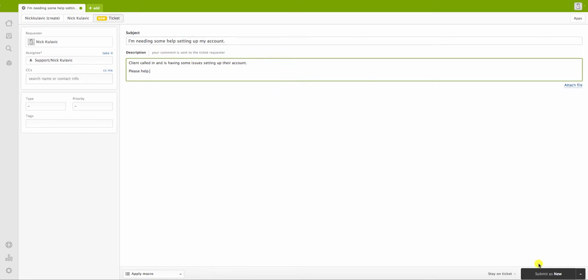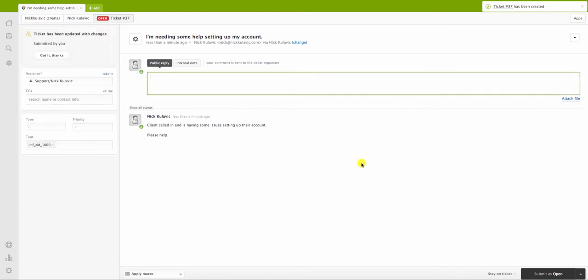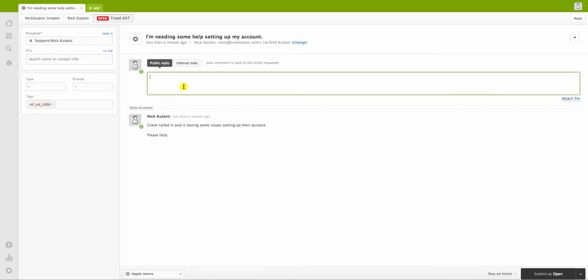You'll notice that the ticket has been submitted and changed to open, since it's been assigned. Now most integrations would like to see this inside of Infusionsoft. You'll notice that a tag has been added, INF_CID_1000, and that is the contact ID of the Infusionsoft account. So let me hop into Infusionsoft and pull up this contact.